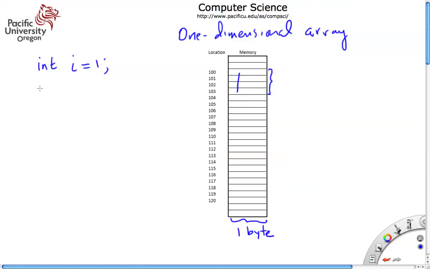Well, what if we want to have an array of values? That is, a variable that stores multiple values. So we might say something like int ages[5]. And now what we're looking at is this actually creates an array. And there are actually 5 different locations that are associated with ages. And each location, since it's an int, corresponds to 1, 2, 3, 4 bytes of memory.